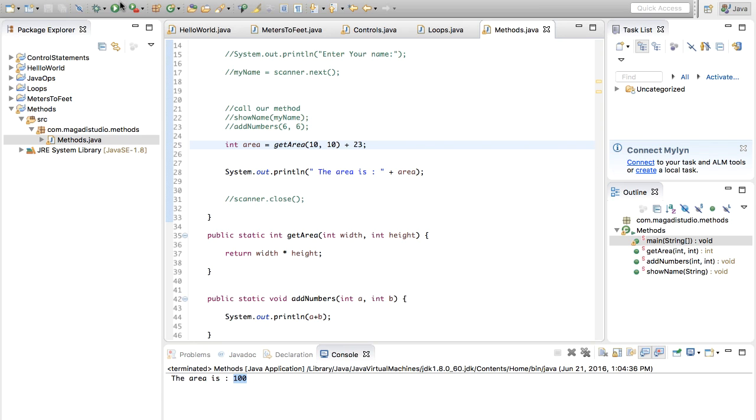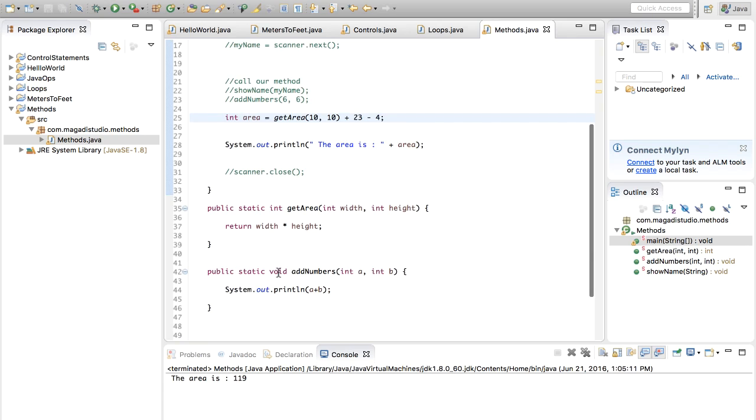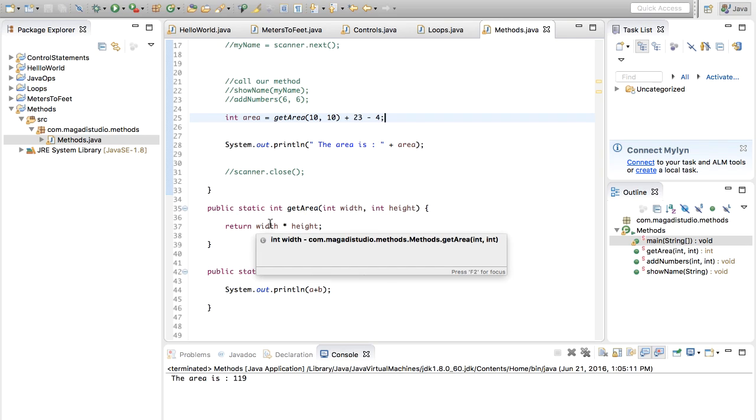So we have 100, it's going to have 123. We can go and say -4. Right? You go ahead and run, and there we go. So you can do a lot of things because you are getting an actual number as opposed to just having a void that returns nothing, just displays stuff. You now have that number that's being returned to do whatever you want to do with it.